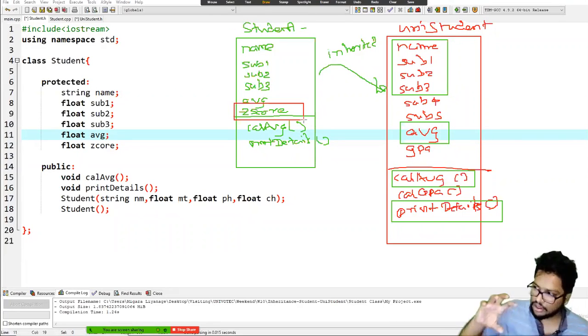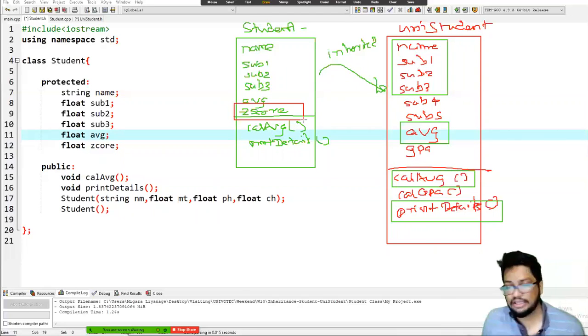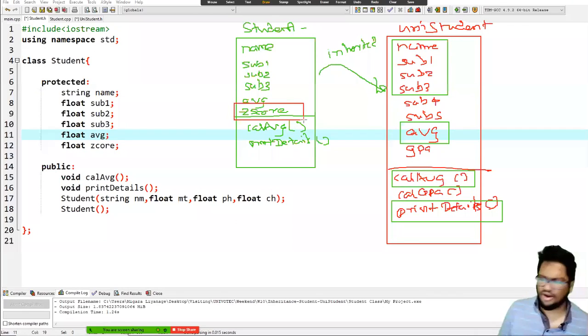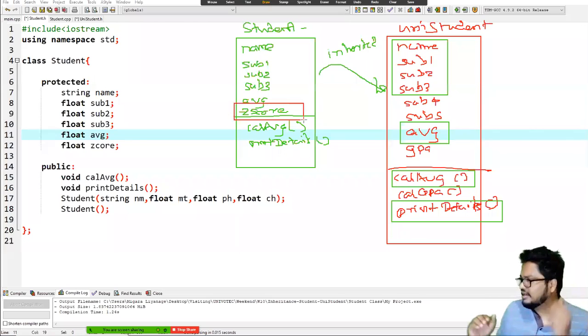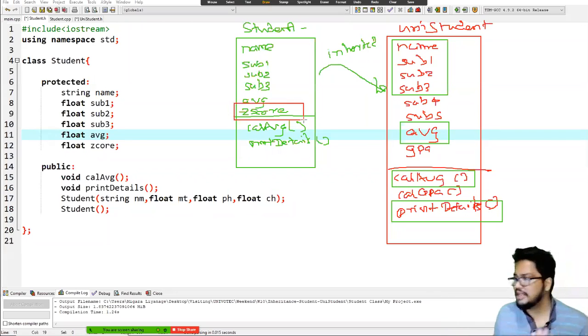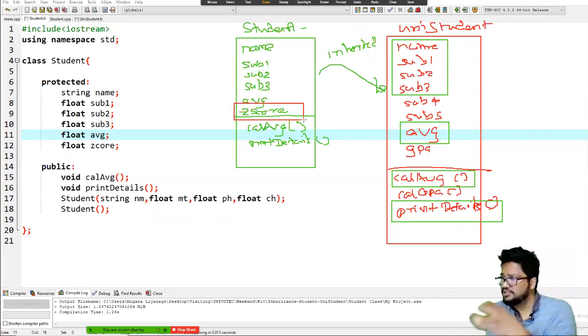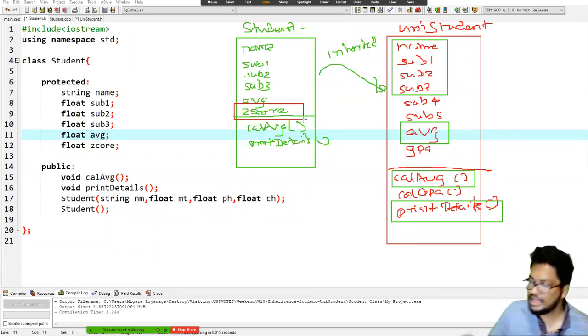Don't think like that. There's no rule that for inheritance, everything in the parent class must be in the child class. Now here this Z score is not in the child class, but that doesn't mean we can't inherit. No such thing. If you have common things you can inherit. There's no requirement that all the members of the parent class should be there in the child class. No, there's no such thing.